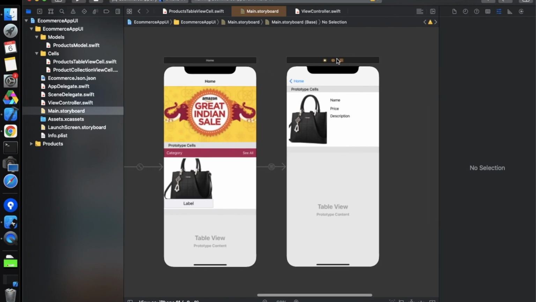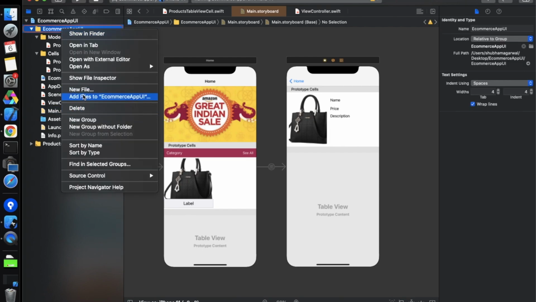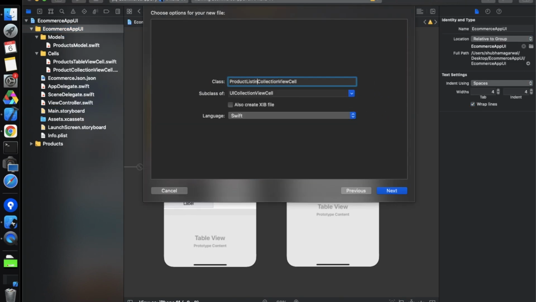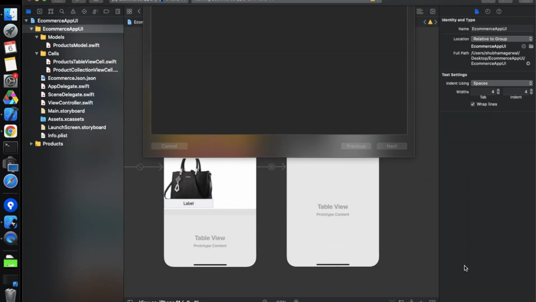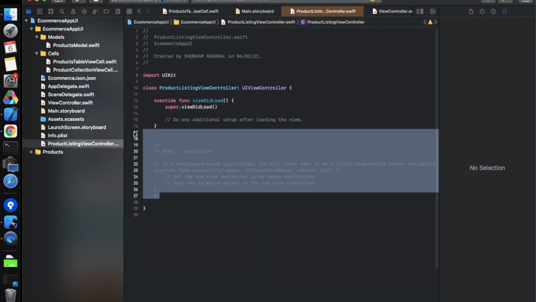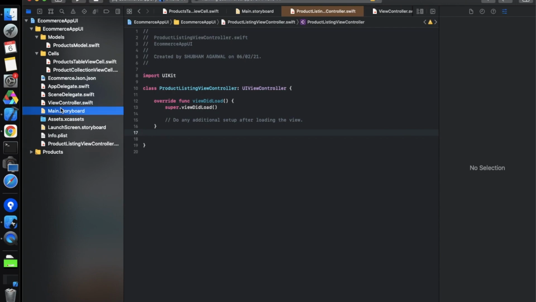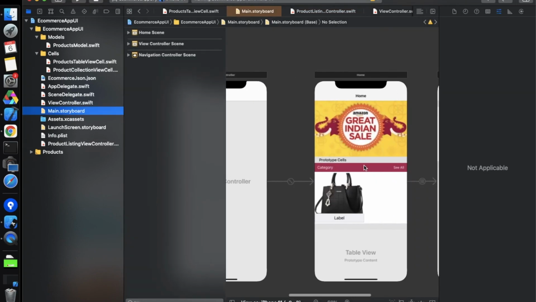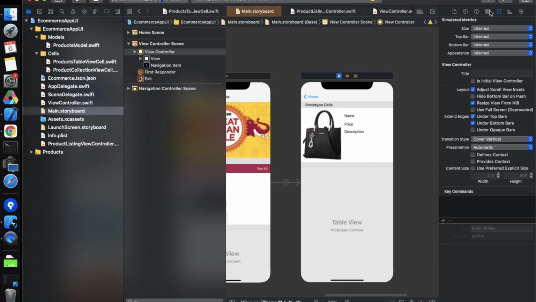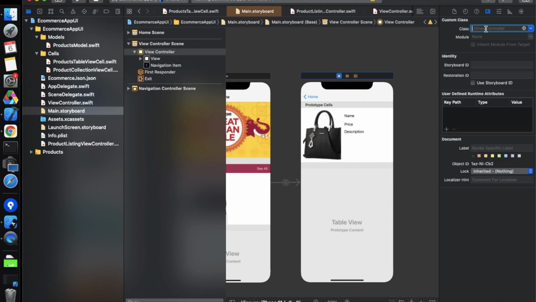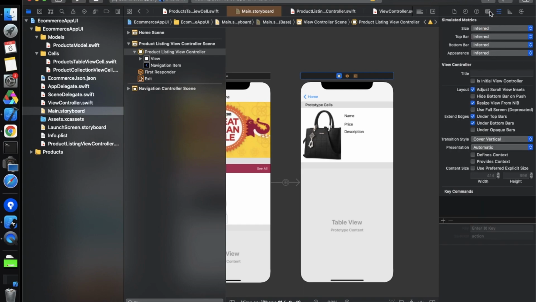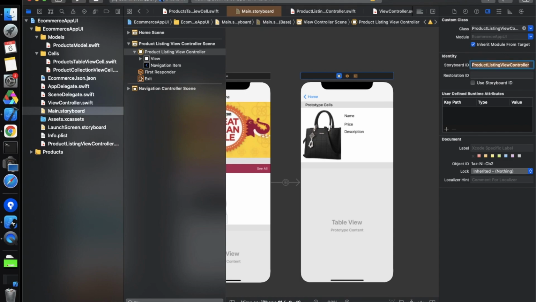So now let's create one more class for this controller. It is a listing of products, so simply create one new file. It should be named product listing, and it's a class of UIViewController, a simple UIViewController. Just click on create, next, and create. Now just delete this and move to the view controller in the storyboard again. Now let's select this view controller and assign this class to it. The name is ProductListingViewController. And we also need to assign the storyboard identifier the same as the class name.